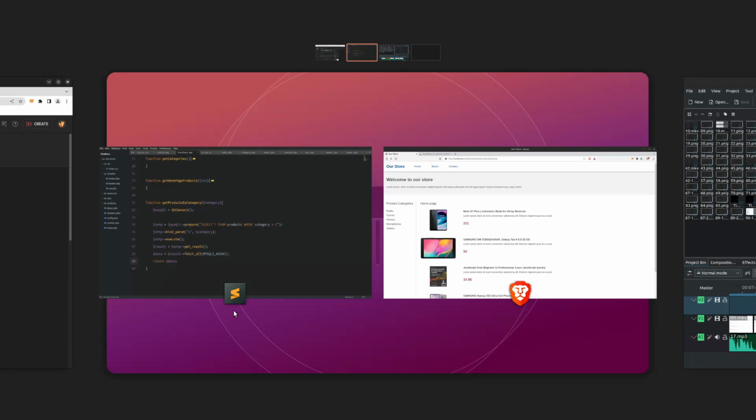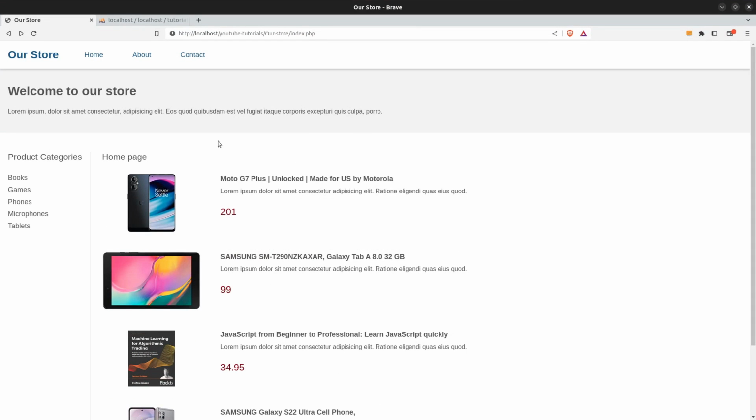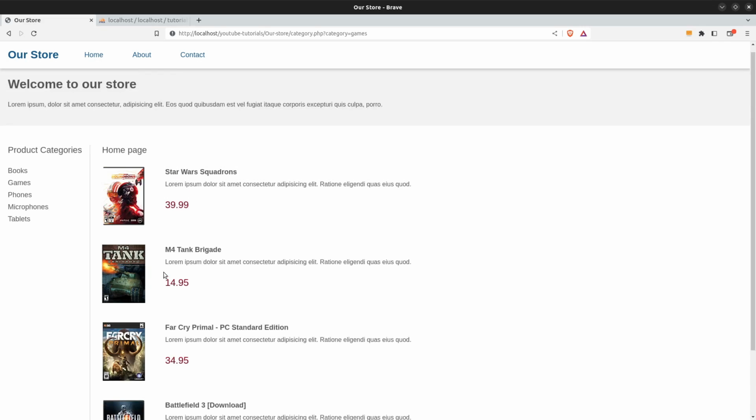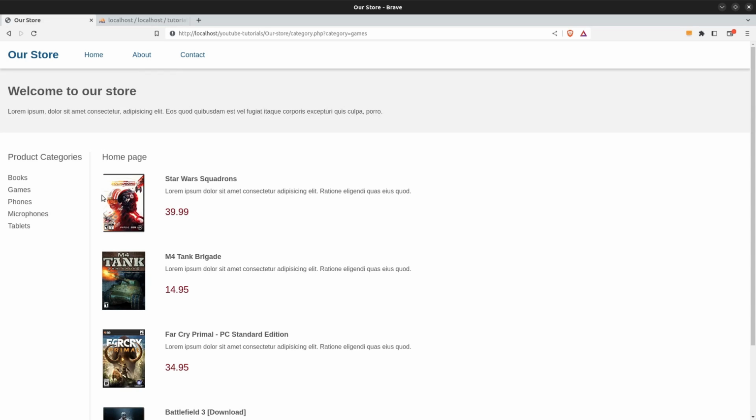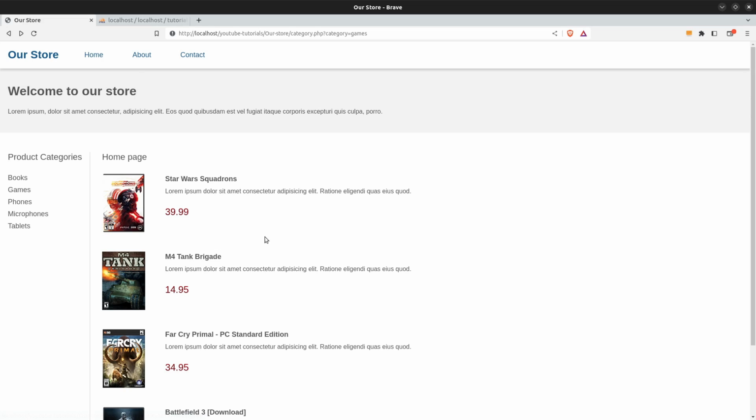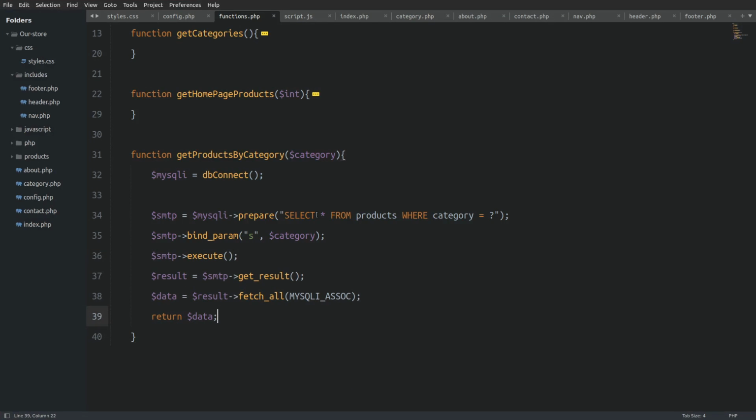Okay, we are done with the function. Now let's see in the browser if it works. Let's click on the books category. Nice. We see all the books from the database. Let's click on the games, and here we have all the games that are stored in the database. Nice. Now, if I click on a product's title, we see that the requested product page doesn't exist. So let's go and create the product.php page.